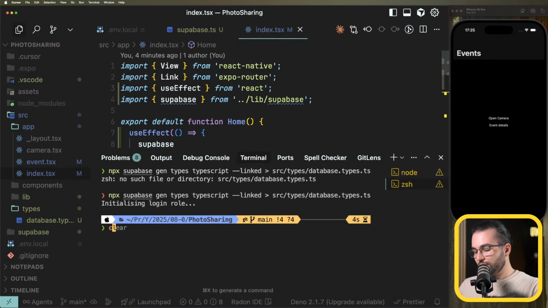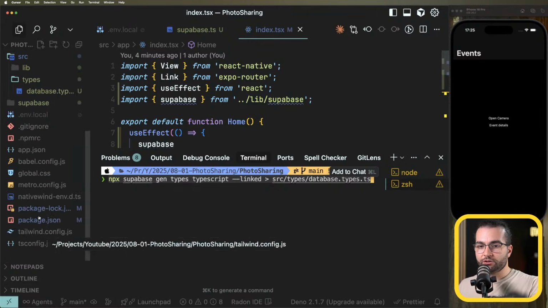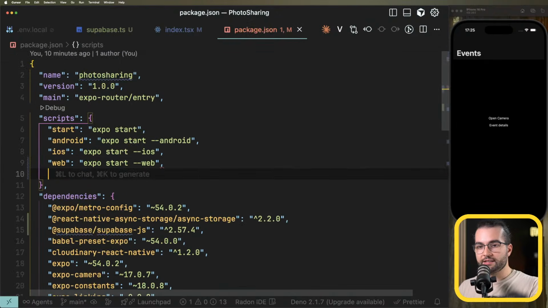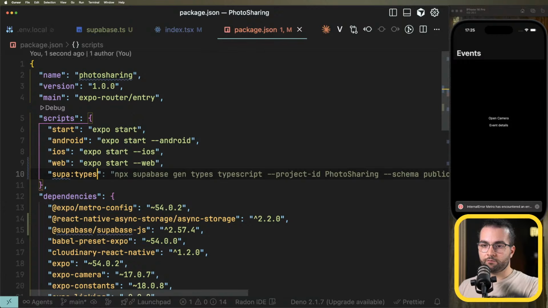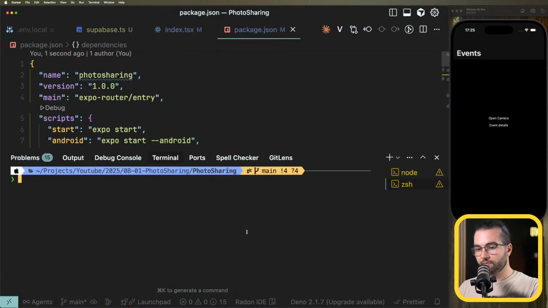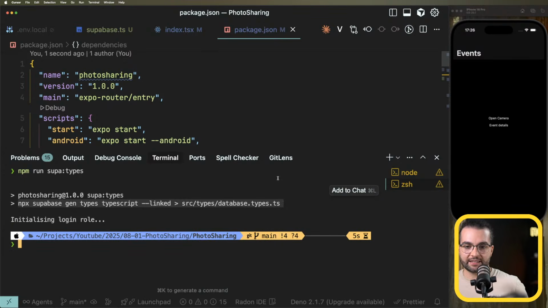And in order for us not to have to remember this command always or to find it, I can copy it and I can go into the package.json, and under the scripts we can say supa types. And when we run here npm run supa types, it's going to execute this command and update the types after we are going to change our database schema and database tables.